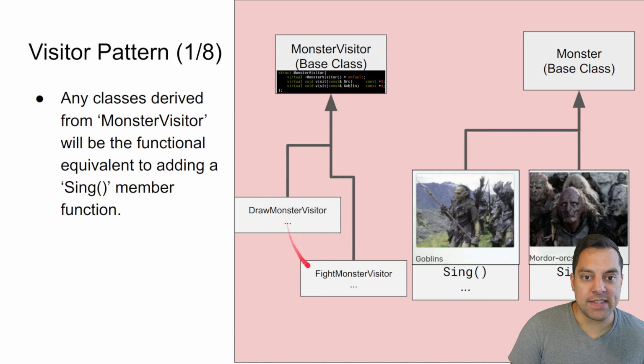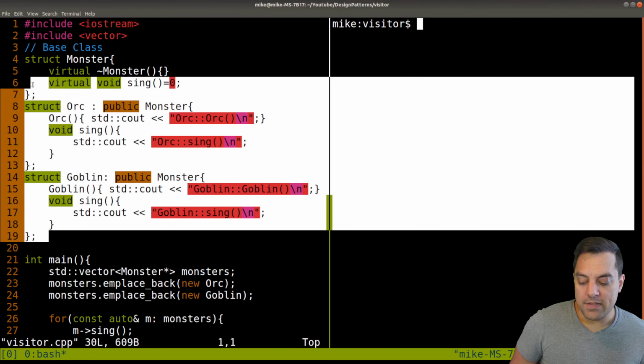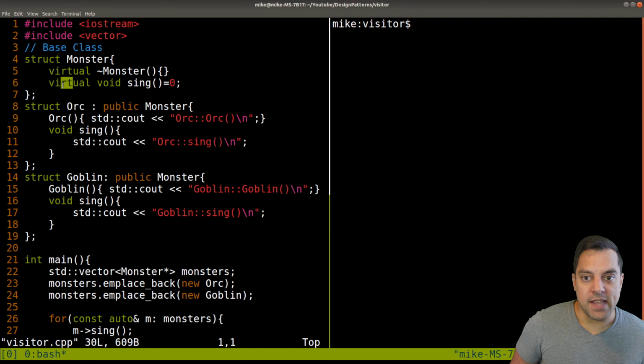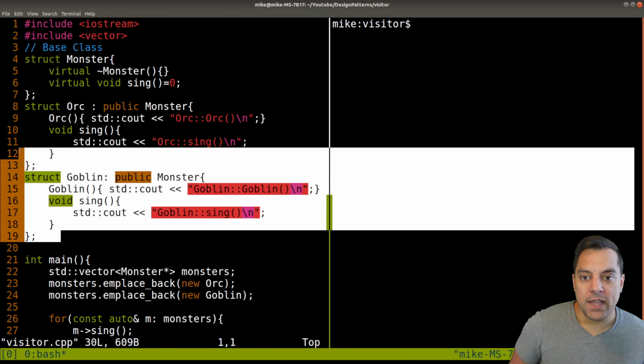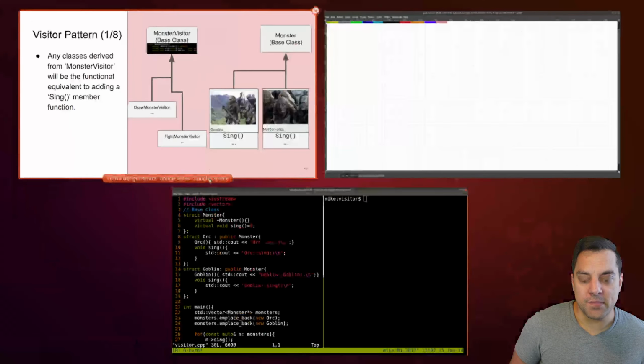So I have a separate hierarchy here on the left side, and then my separate hierarchy on the right side. At this point, nothing's changed, right? I can show you from our previous example, looking at this code, nothing's changed with the right side of our hierarchy. It's the same. I've got a base class here and two derived classes of monster.